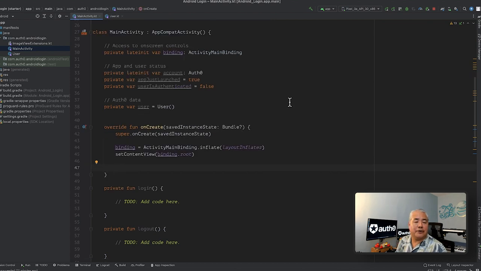We'll use the onCreate method, which gets called whenever an activity is created, to initialize a couple of things. First, we need to initialize an account object using the app's client ID and the tenant's domain. This account object is necessary for logging in and logging out, and we'll use it in the login and logout methods. The other thing, of course, we need to do is connect the login and logout buttons to their corresponding methods. So let me do that right now.